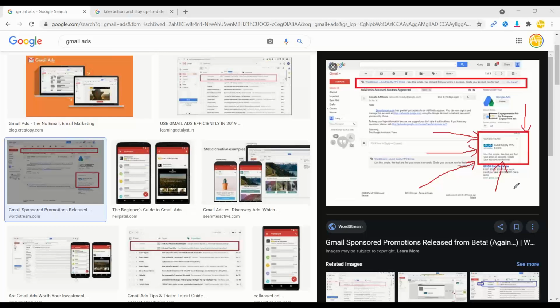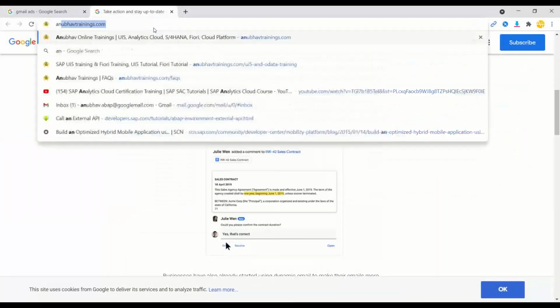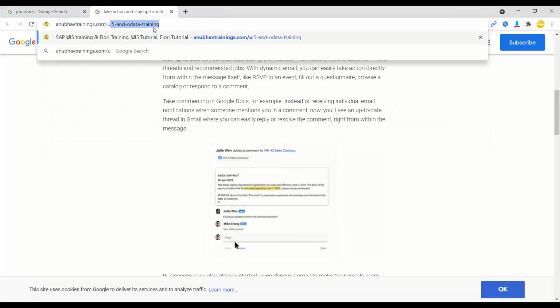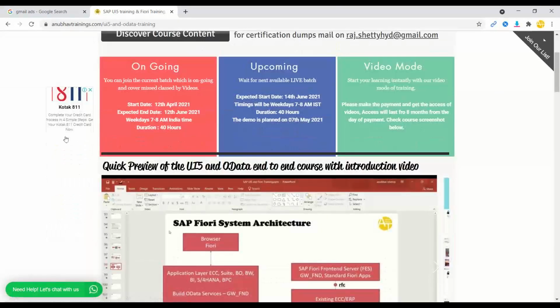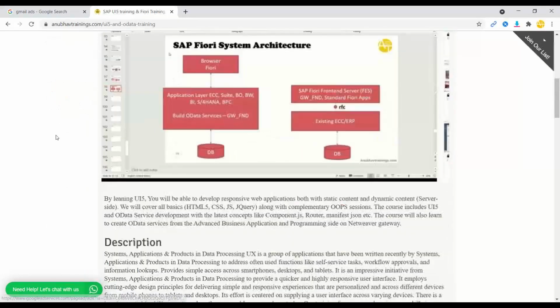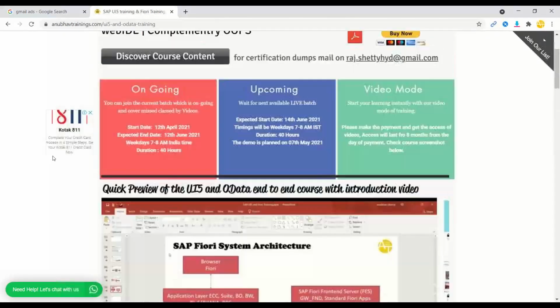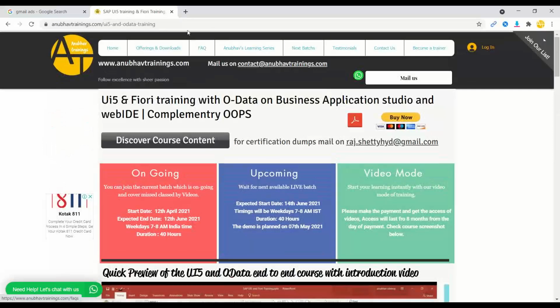It will come automatically. I can't decide. So if you go to Anubhav trainings, we also have a tie up with Google. Google is advertising heavily on Anubhav trainings. Even though I am the designer of the Anubhav trainings website, I myself designed it, still when I go to my course page, you see this ad. I can't control it. As a user, you can't control it actually.